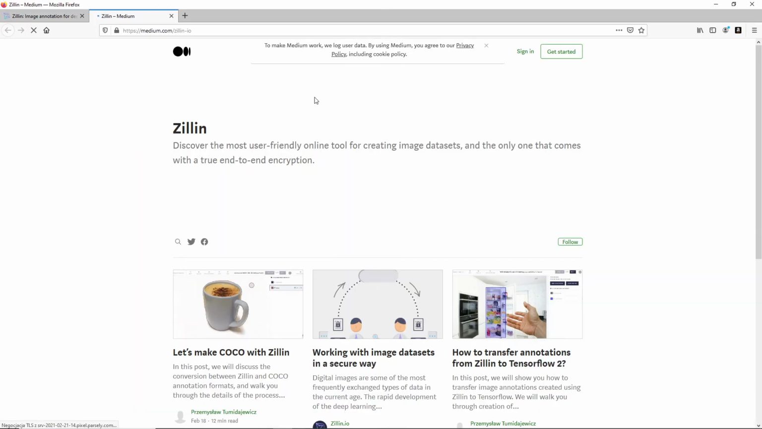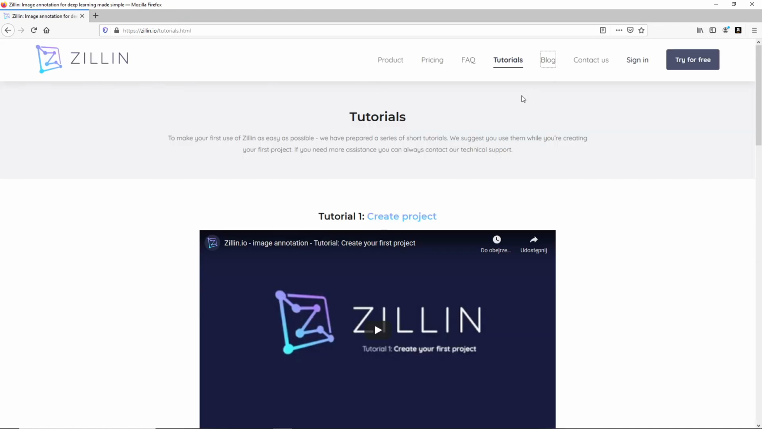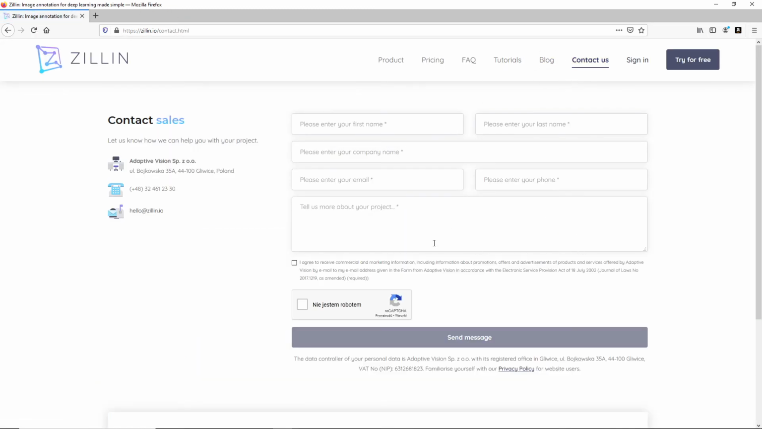Our blog, which is hosted on the Medium platform, is where we publish the newest features introduced into Zillion, as well as some tips and tricks for some of our more advanced users, for example, those concerning conversion between one file format and another. And finally, we have the contact form that you can use to get in touch with us. You can, of course, drop us an email at hello@zillion.io or support@zillion.io. You can also simply call us at our office.